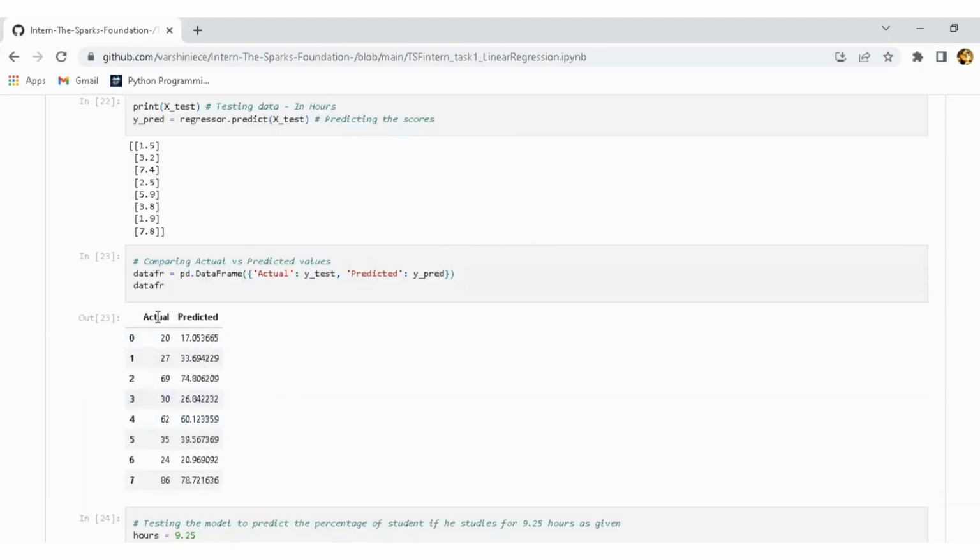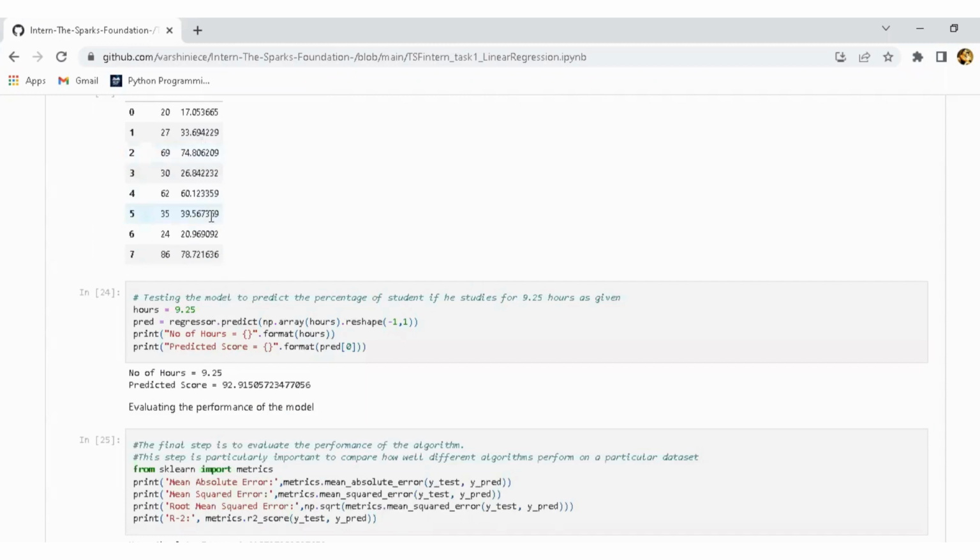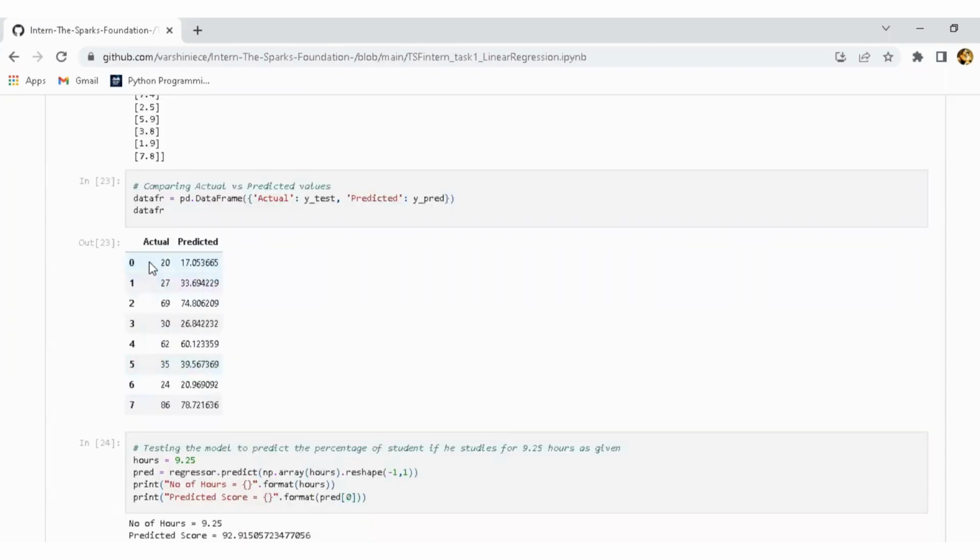Then compare the actual data and the predicted data. The model is able to give pretty good values. If the actual score is 20, my model is able to predict it as 17.05.